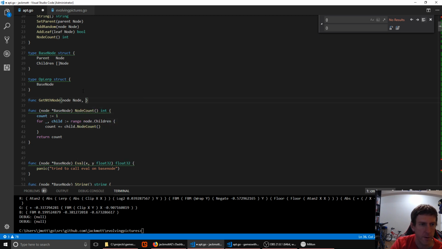We're going to pass in the tree we want to find it in. We're not going to use the receiver syntax for this because we need to operate on actual nodes, not base nodes for this. In will be the nth we're looking for, and then count will be something we'll use to keep track of what our current count is until we get up to n.